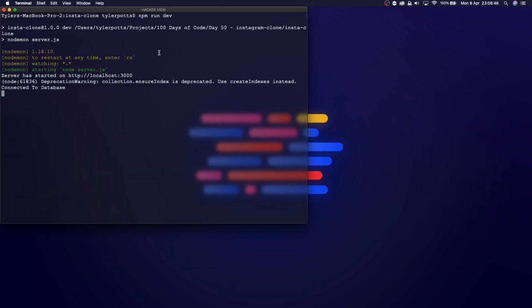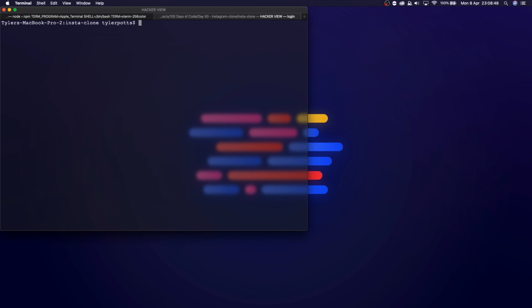I'm going to open a new terminal quickly. I don't know why I open a new window and not a tab. Let me tab that. And I'm going to run in here. So we're in our Instagram clone. I'm now going to say vue create.